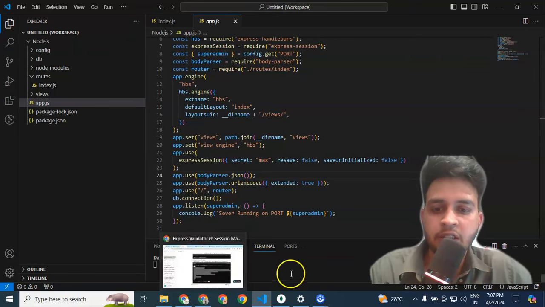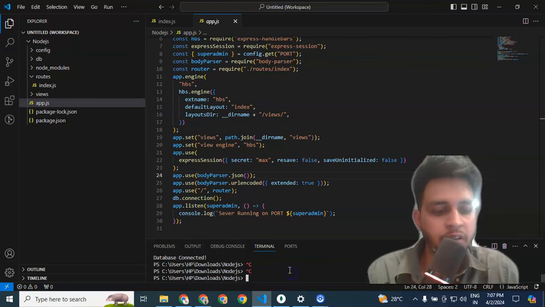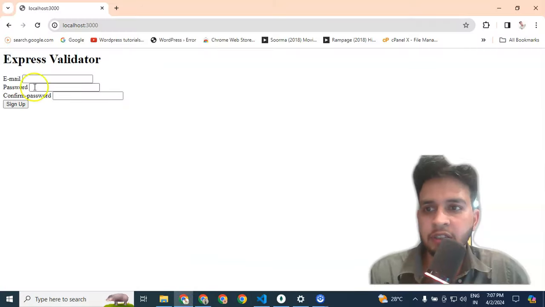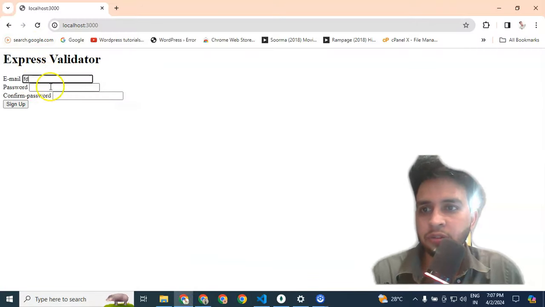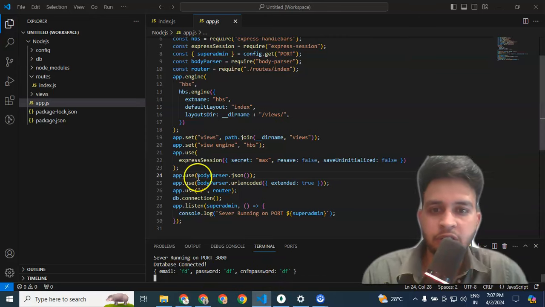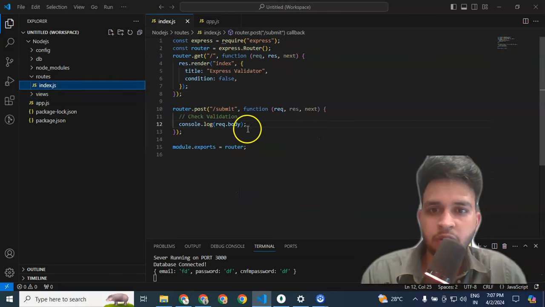As in the last video, I will run this app again and we will check this again. Whenever you pass this and click on sign up, you have to check, currently there is no validation. You can see in the route everything is console logged here, your request body. But for that we have to use Express Validator.